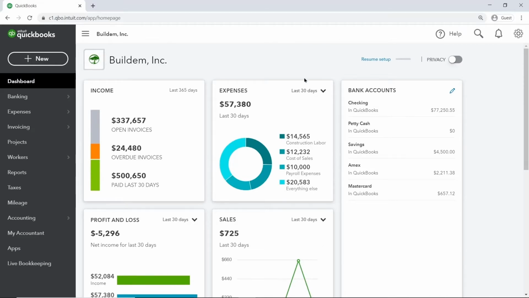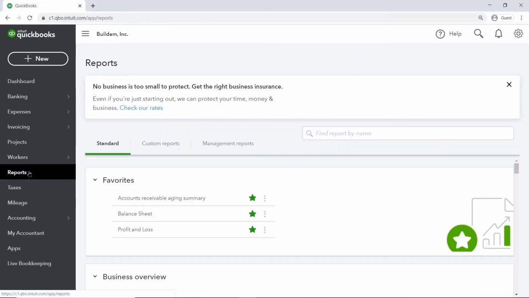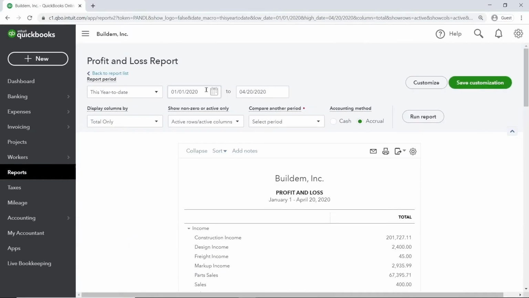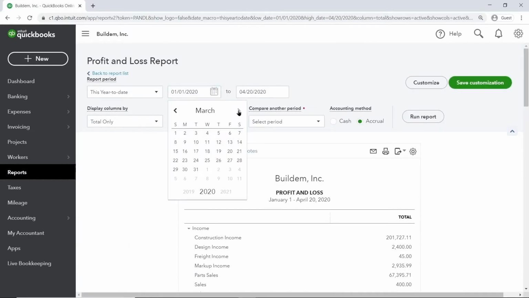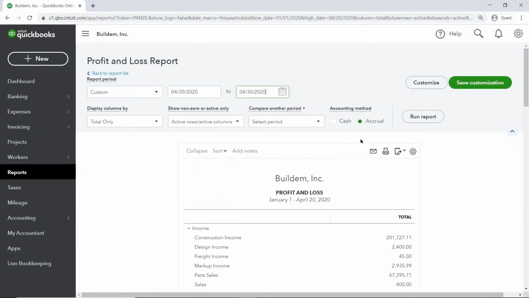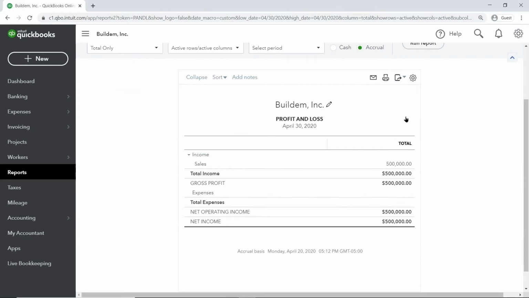First, let's go to the Report Center and take a look at the Profit and Loss statement. The transaction we entered earlier was at the end of the month, so we'll change the date range to see it by itself. And then click Run Report. QuickBooks recorded the $500,000 as services income. For many businesses, this is enough because they don't necessarily need to see their income broken up into different categories, especially if they only do one thing.